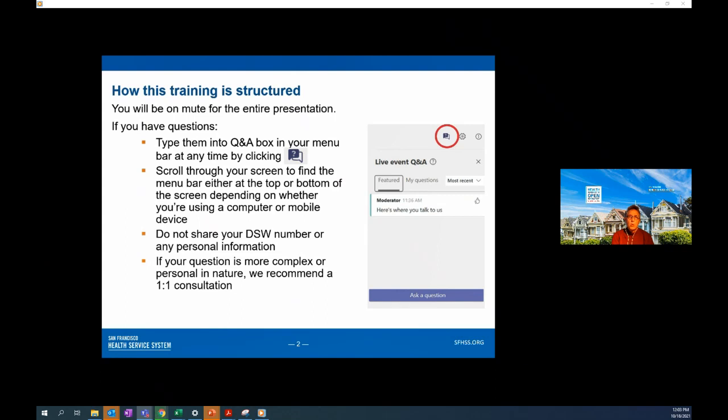And if you're on a mobile device, you might have to scroll through your screen to find that menu bar. It's either the top or the bottom of the screen. If you're giving us any questions, please do not give us DSW or other personal information because this is a public forum and we want to make sure that we're protecting your personal information. And if you have a question that's a lot more complex or personal in nature, we recommend a one-to-one consultation, and you can go to our website and schedule those appointments.